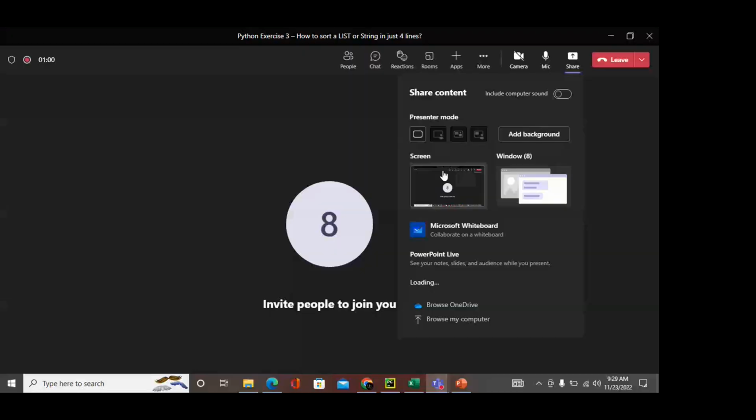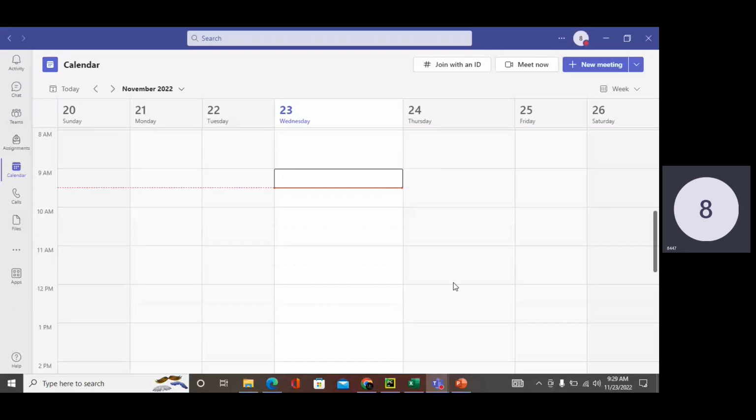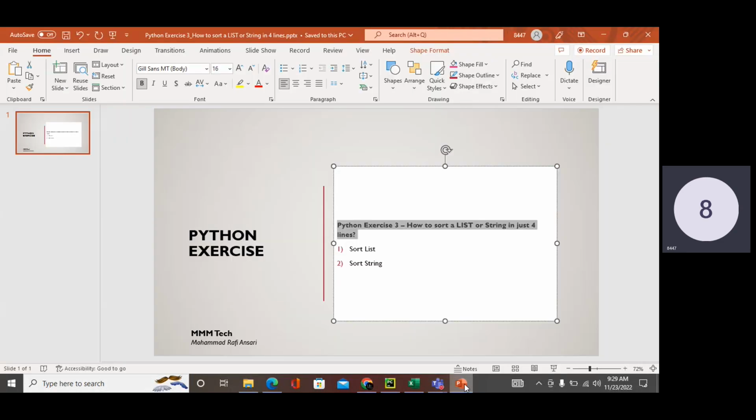Today's topic is sorting. How to sort a list or a string in just 4 lines of code. It's a very useful topic.